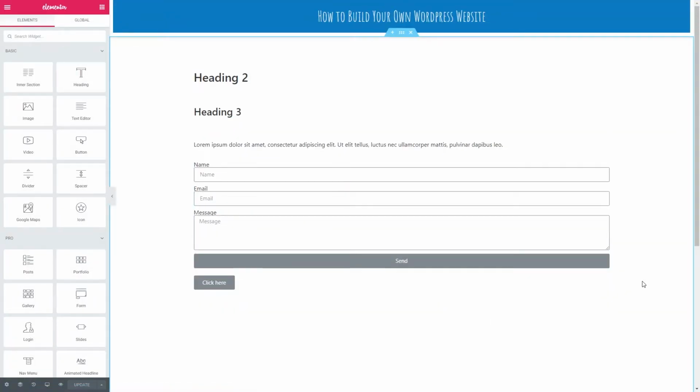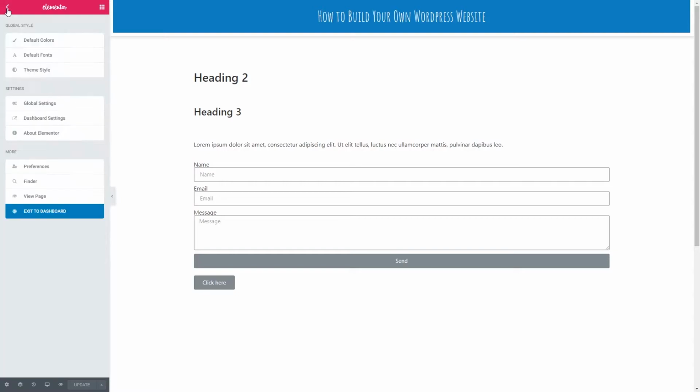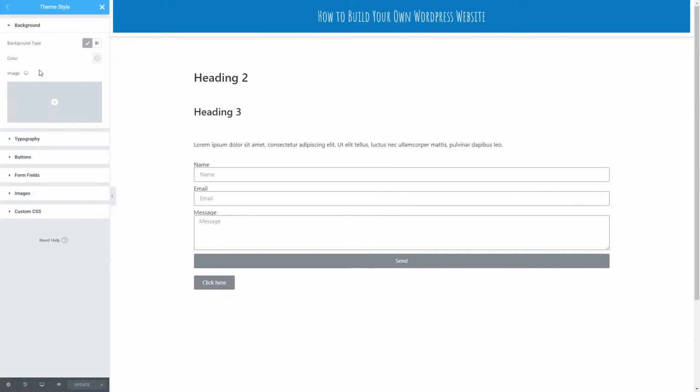So you can already see that the presets that Elementor had have gone. This is now some plain text, plain colors, and we are now ready to set our own theme style. So top left again, theme style, and our first option is to change the background color.